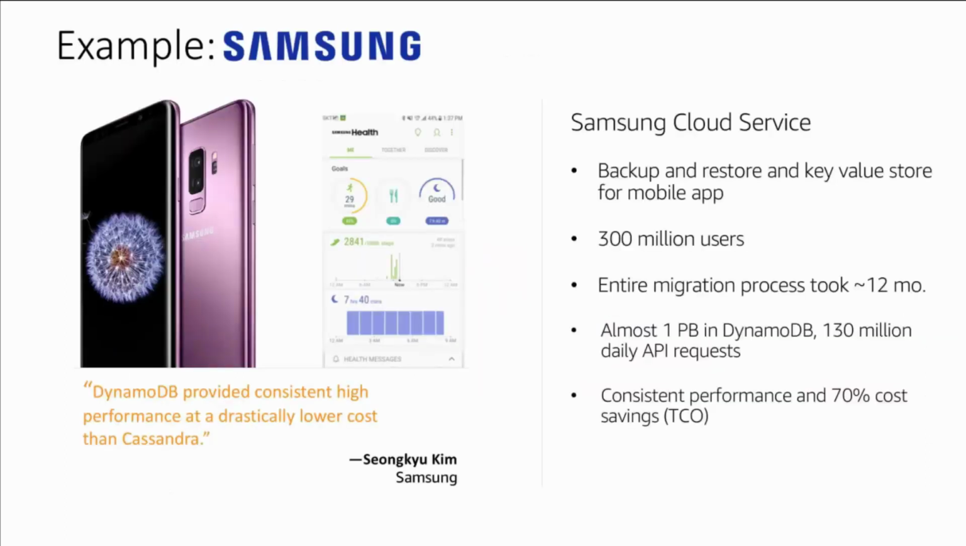One example is actually the largest migration to DynamoDB to date by Samsung for their Samsung Cloud service. This service provides backup and restore and a key value store for mobile applications by Samsung. It has about 300 million users. The entire migration process took roughly about 12 to 13 months. And now they have almost 1 petabyte of data in DynamoDB and are basically running at about 130 million daily API requests.